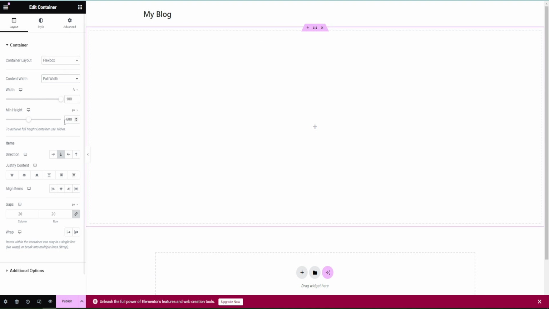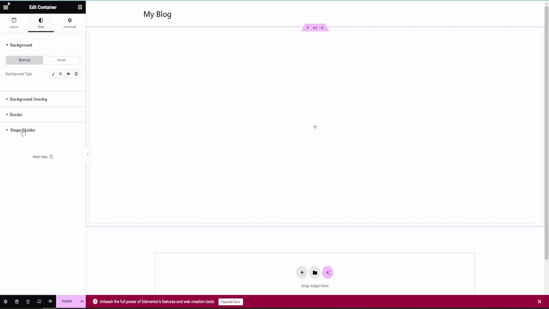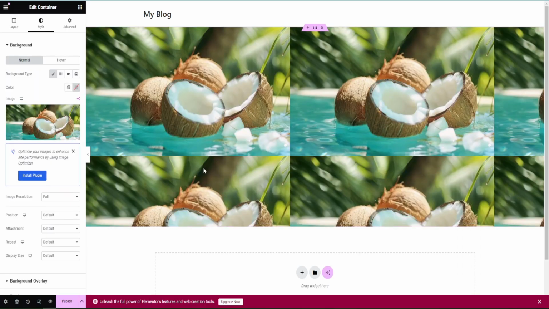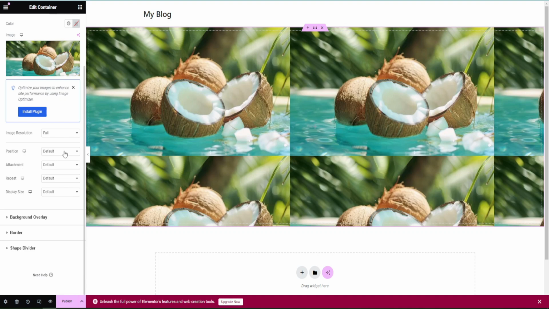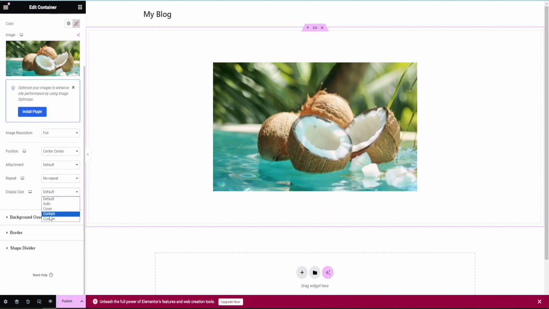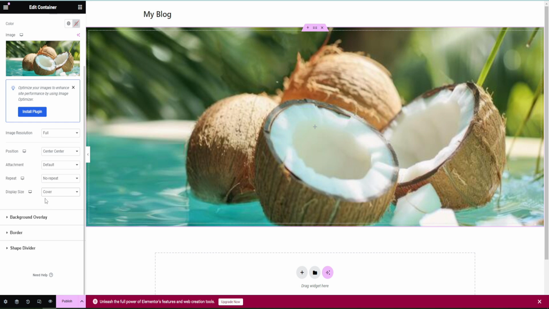Okay, and go to the style, set the banner image. Just go to the style and background type classic, and select your banner image and give the position center, repeat no repeat, background size will be cover. Okay, great, our background is set.